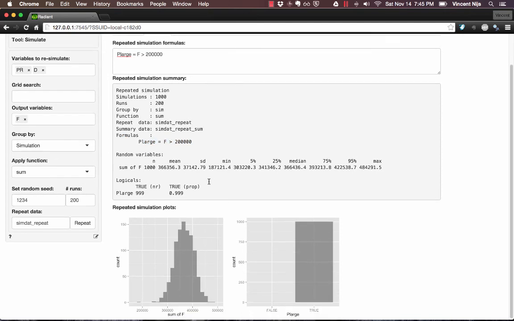And here are our summaries. So we have here the sum of F across 200 different repeats. It turns out that the mean across the simulations is going to be about $366,000, which seems quite lucrative for a fishing operation with a single boat. But maybe he's very good at what he does. All right, so 366,000 is the expectation.